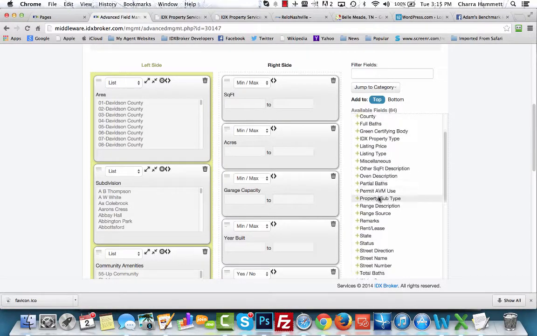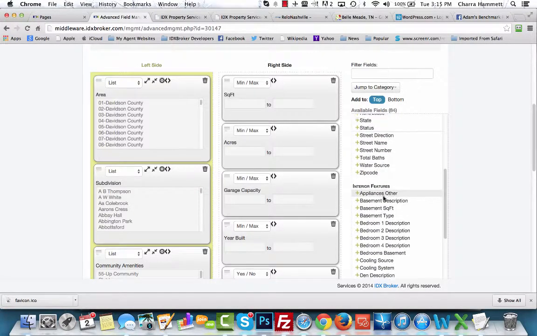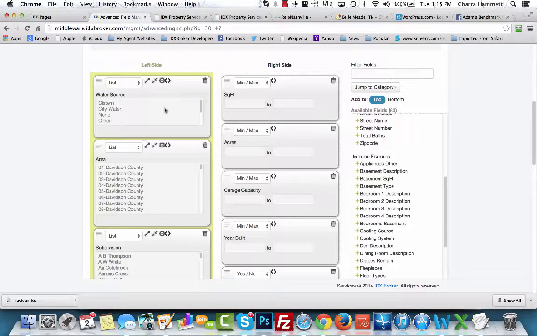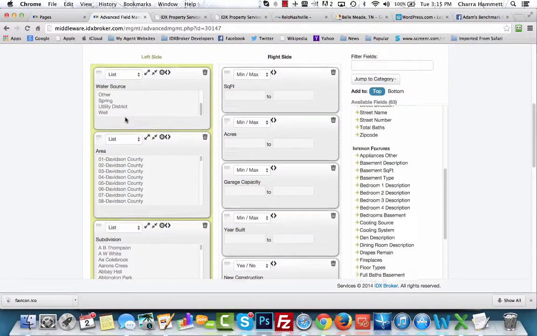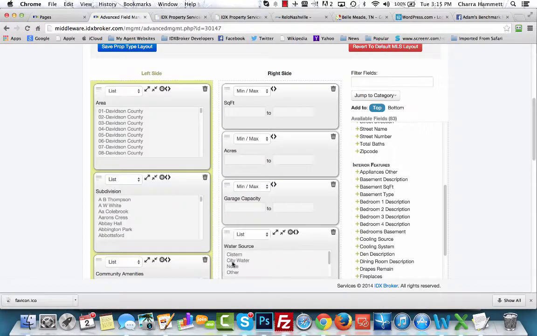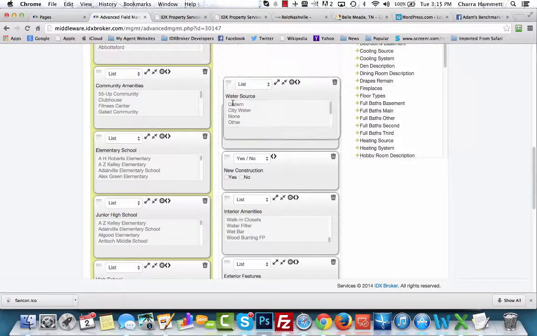Now maybe there's something else that I want to add in here. Let's see. How about water source? If I click plus here, it's going to tell me all the different water sources there are. So maybe this is a good option. I'm going to bring that down here.